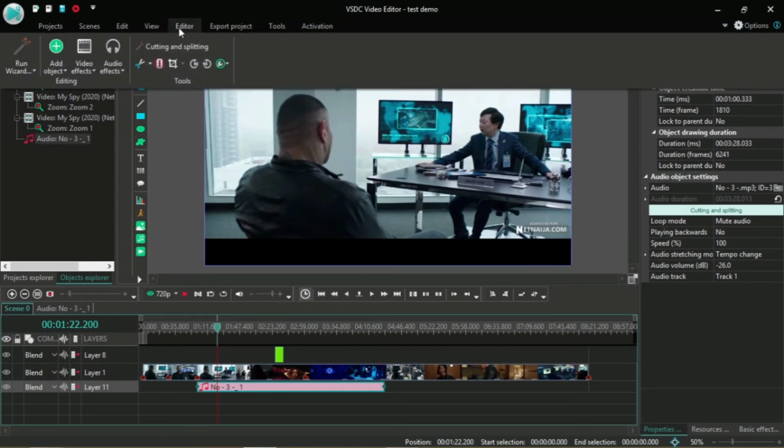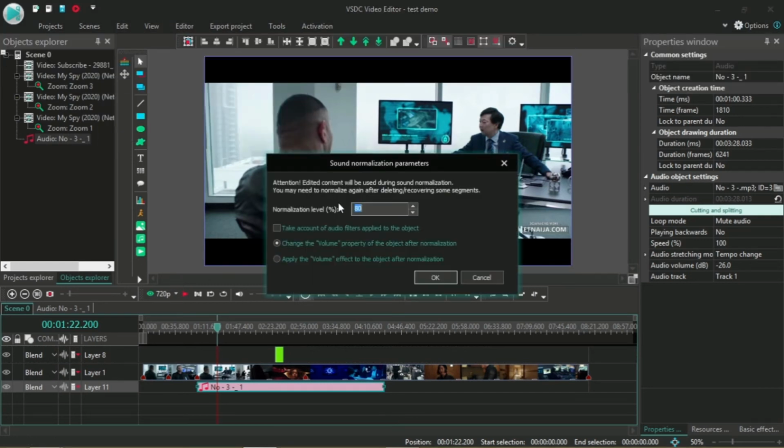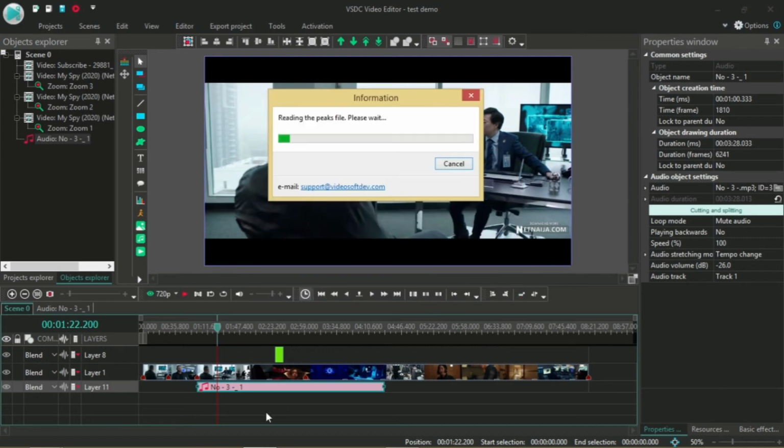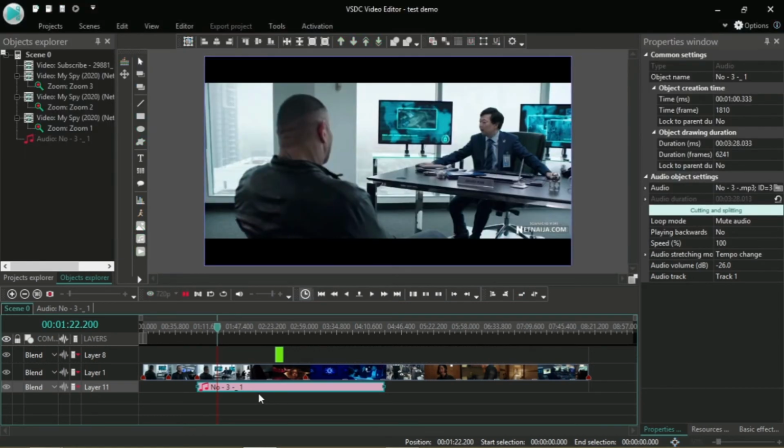And if that doesn't fit your need, you can increase the song a little bit further. Maybe like audio effect, normalize audio. Maybe just increase to 10. Just do it to match whatever you want.